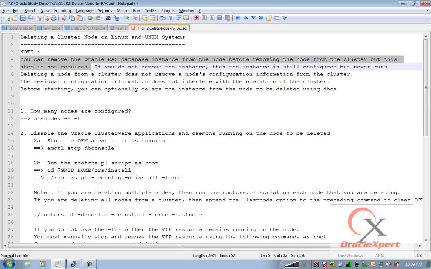So that's what I'm saying here. You can remove the Oracle RAC database instance from the node before removing the node itself from the cluster, but this step is not mandatorily required. Now if I don't do this step, then what would happen? As of now I have a 3 node cluster. If I unplug gamma node from the configuration, my OCR will show that it's a 2 node cluster, alpha and beta. But if I check the configuration of my database, it will show there are 3 instances, and the third instance will be reportedly shown against a node which does not exist in your cluster configuration.